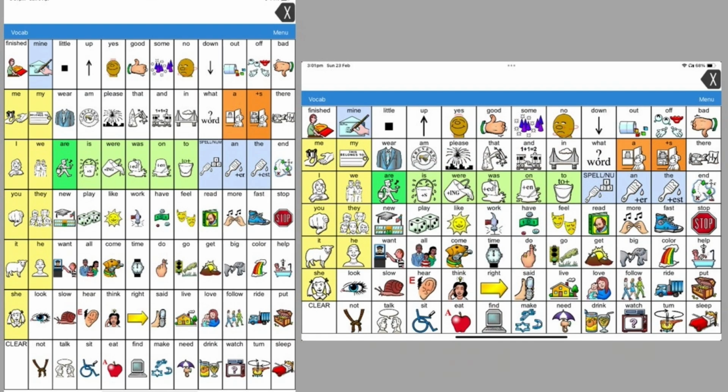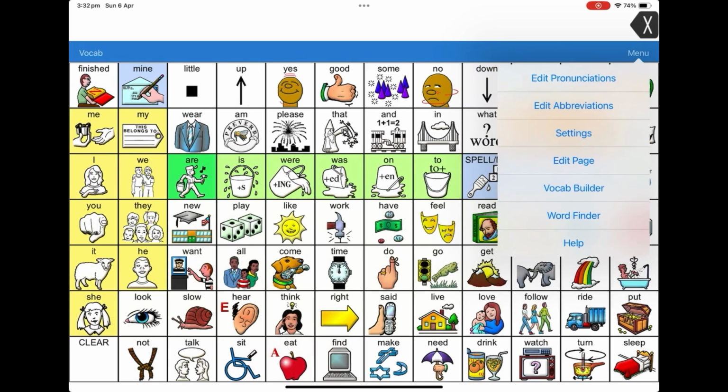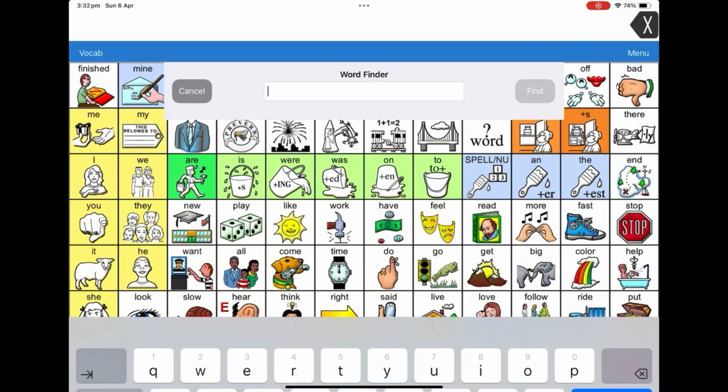LAMP can be used in portrait or landscape mode, although it is optimized for a landscape orientation. It has an inbuilt QWERTY keyboard and a word finder feature which shows you the pathway to the word.